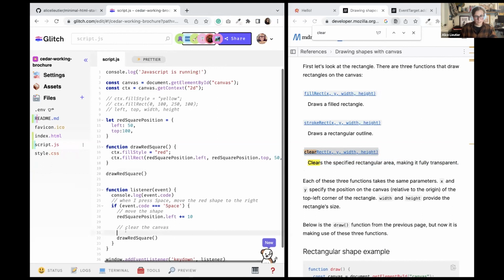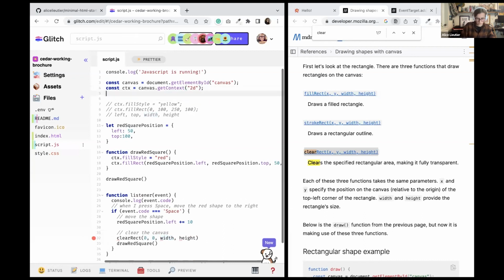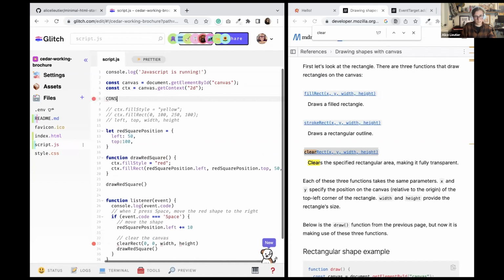So I can clear the whole canvas. And the way to clear the whole canvas is basically from 0, 0 to the width of the canvas and the height of the canvas. Here, our width and height are 400, 400. I'm going to create constants for this because magic numbers are not great. Width, height equals 400, 400.